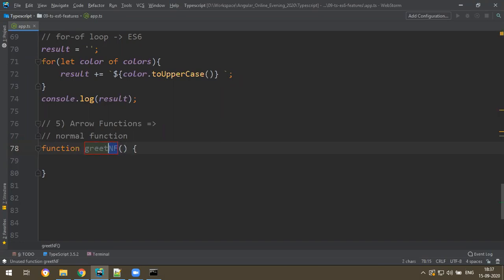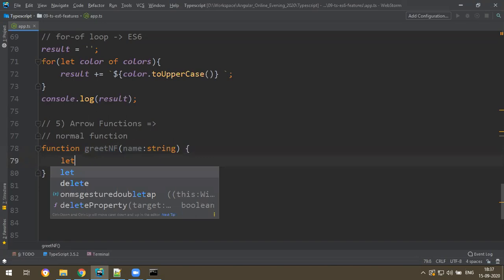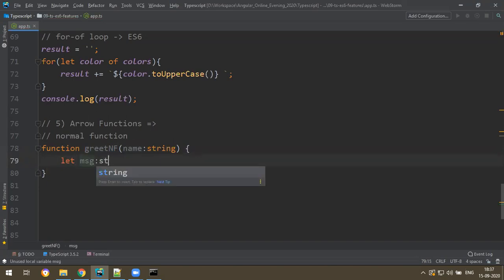No one write nf. In my example, nf stands for normal function, too easy to identify. But don't write nf or something, just write greet. In this example, just to identify, I have given nf. I will take some name as well, name of type string. Let's say message of type string is equal to hello, nothing much, just say hello, and the name. I'm writing a backtick operator because we already discussed.